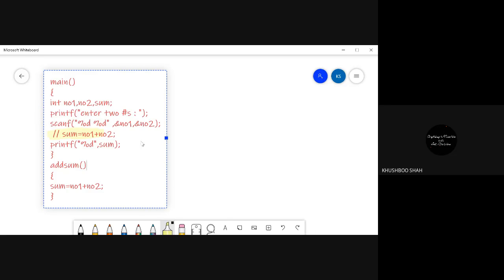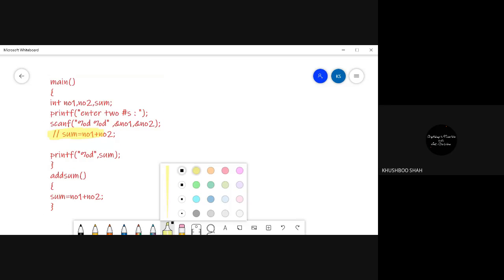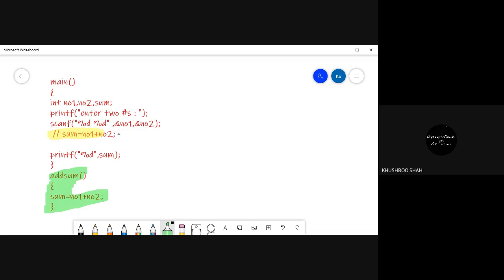So it means that after inputting two numbers, see, this section is my function, and this is the definition, right? So now I need to call the function.